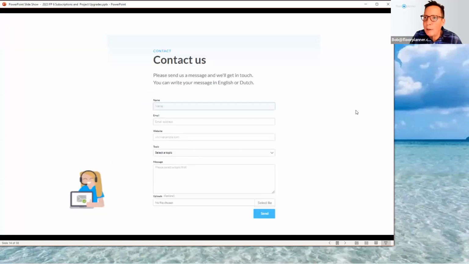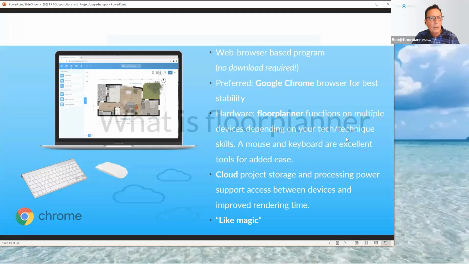Oh, sorry, there's that contact tab sheet, just to give you a sense of what it looks like if you have any questions you need to send over to the Netherlands.